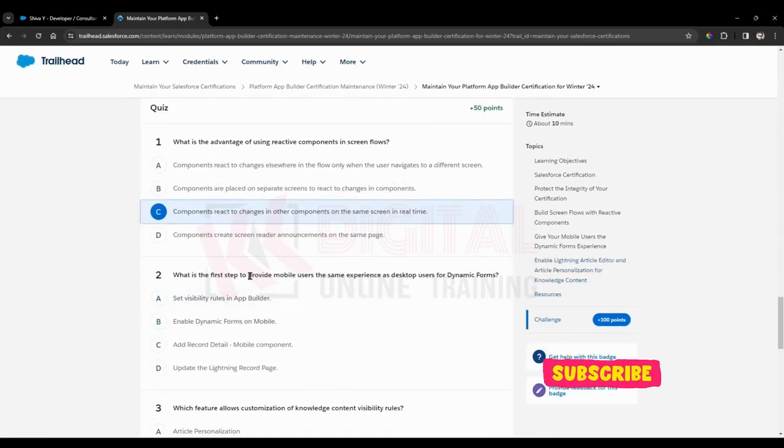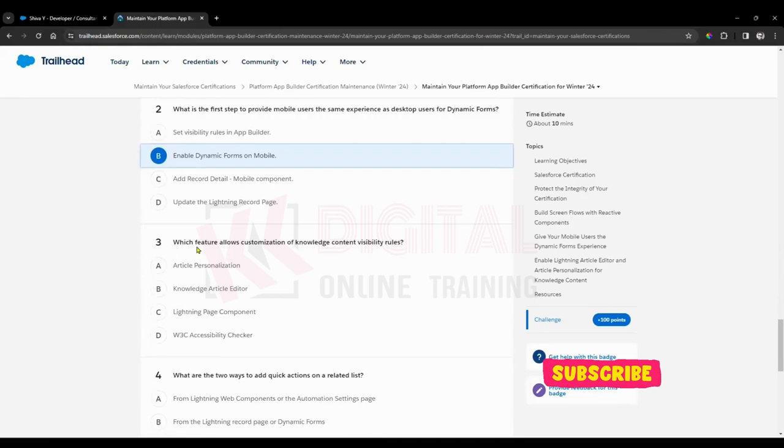Next, what is the first step to provide mobile users the same experience as desktop users in dynamic forms? We need to enable dynamic forms in the mobile. Next, which feature allows customization of knowledge content visibility rules? That is article personalization.